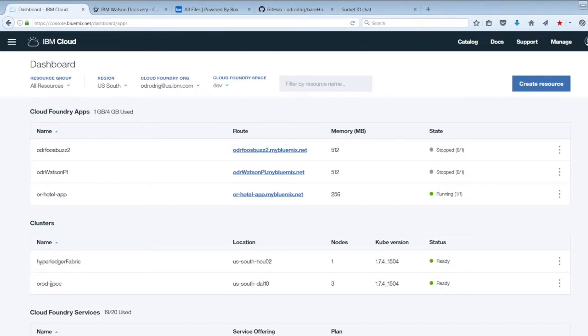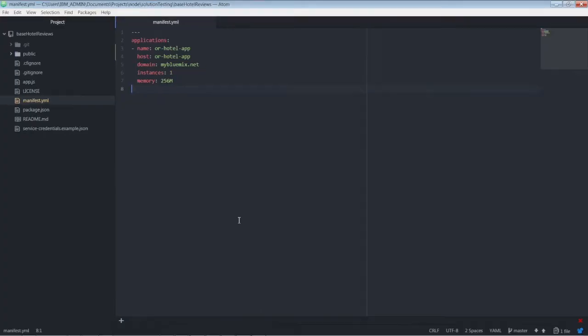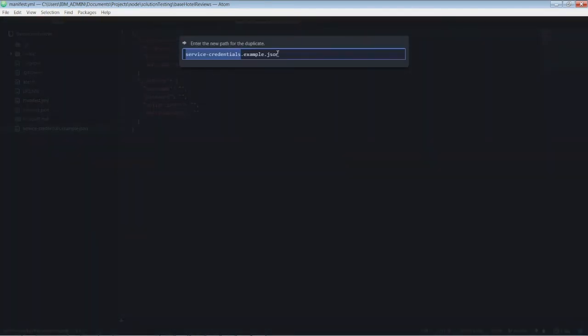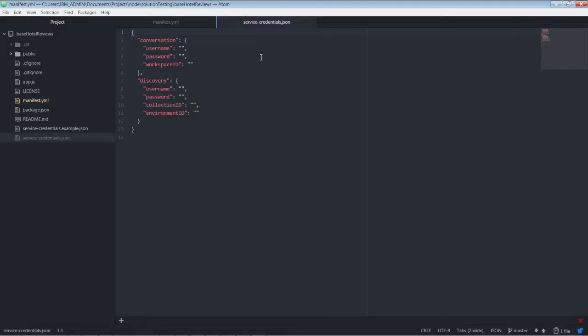So we're going to go back to our code editor, open up the application files, and then on the left side you're going to find the service-credentials.example.json file. Go ahead and right click on that and duplicate, and just remove the example, so it's just service-credentials.json. Click enter. And then now you're going to fill in the details of the credentials that we just pulled out.